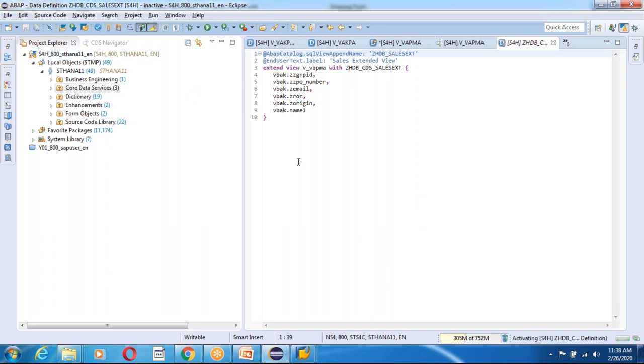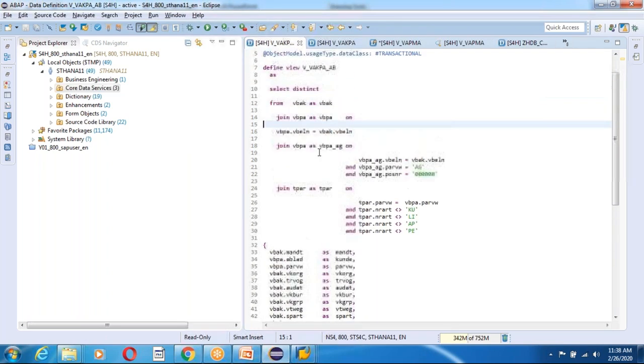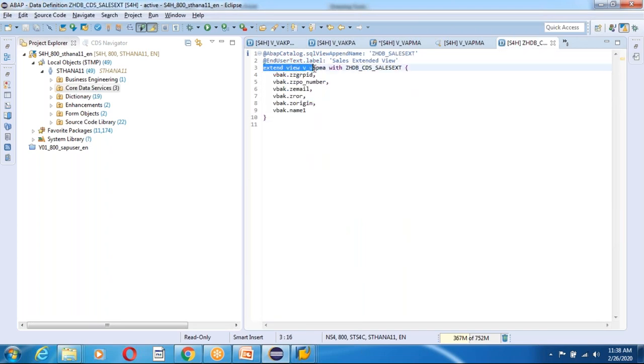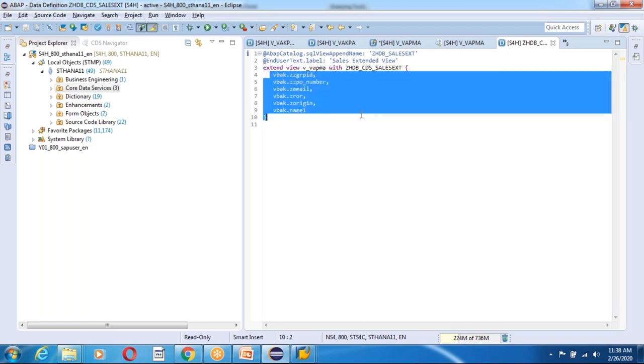Okay. Extension. This is an interview question. How you can do the CDS extension? You need to remember this. If it is a basic CDS, you will get a define view. See, it's a define view. If it is an extension, you see it's an extend view, guys. Extend view. What extend? Standard one with our custom one and with the required fields.